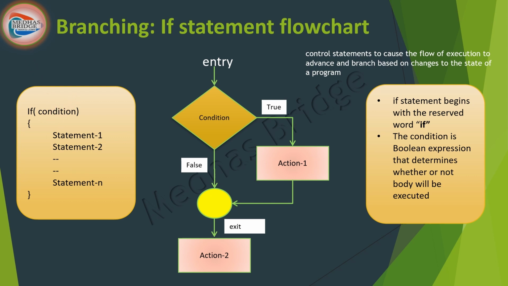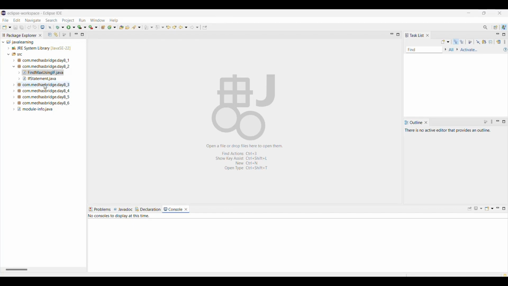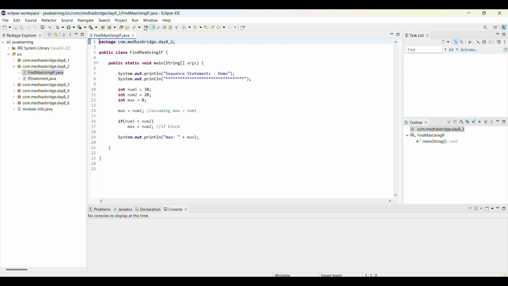Got it? Let's go through a sample program demonstrating the if statement. If you look at my screen, you have sequential statements to execute the program, right? But there is a small snippet where you are actually using a branch statement, a control statement. What this basically aims at is introducing how you are going to calculate a max for given numbers. I have two numbers, num1 and num2, initialized to 30 and 20, and I created one more variable to act as a placeholder for storing the result value.